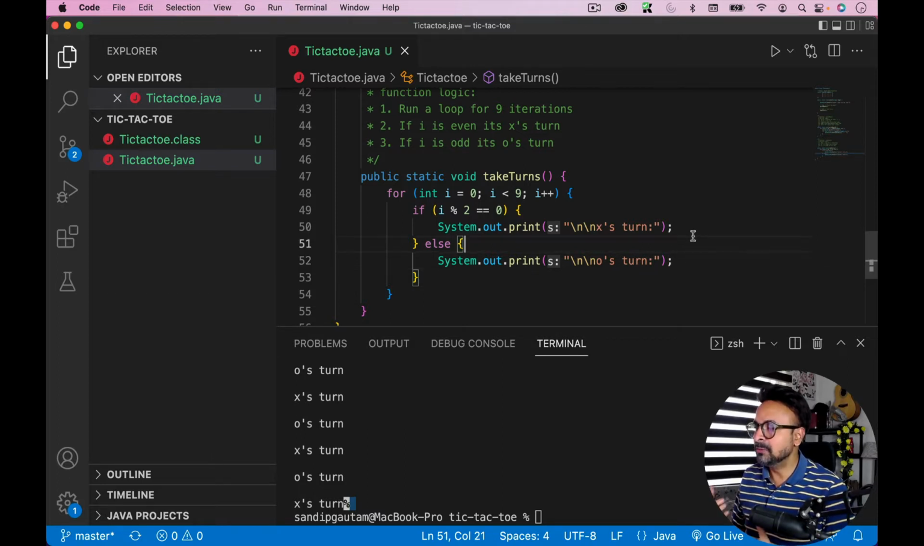And now we actually need to play the game, right? Where we are going to ask for the input from the user, where X is going to enter something, then we're going to grab that value and we are going to do some logic. So that would be the next step.